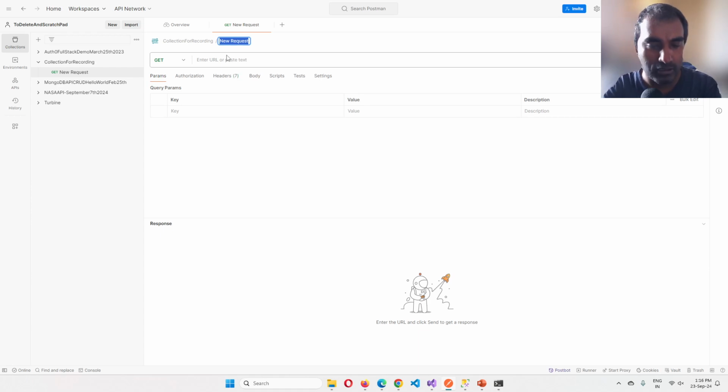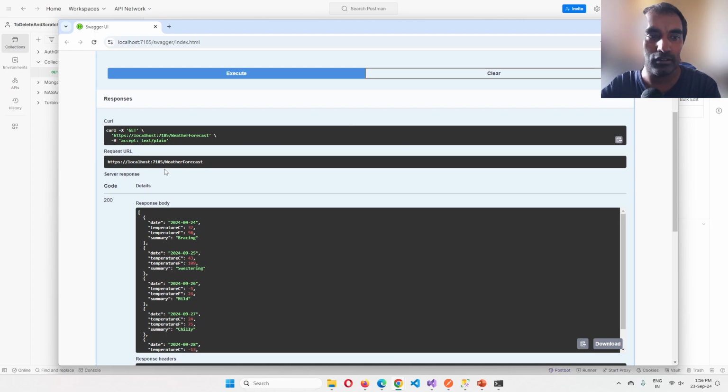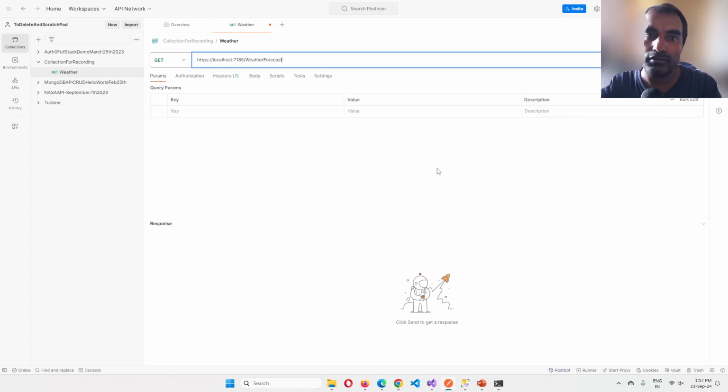I'm going to name it weather, because that's what I'm testing right now. So if I go back to my API here, you'll see there is something called the request URL. So that's what we need. I'm going to copy this. I thought there would be a copy button, but it's not there. And I'll put it here. Okay. And then I'll hit save and I'll run this.